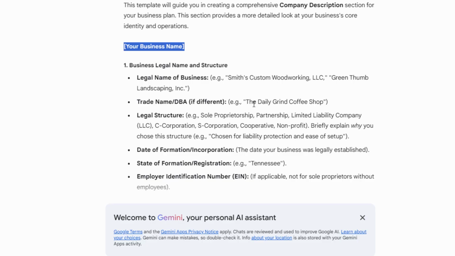Legal name of the business, trade name, DBA, if it's different from the legal name, that happens sometimes. Your legal structure. Your options in here are sole proprietorship, partnership, limited liability company, S corporation, C corporation, and so forth. That's pretty obvious. Just choose from that list. And then in here, explain why you chose that particular structure. It might be as simple as it's a very small company, just a side hustle, so you're only doing it in your own name. Or you may want to have legal protection from a limited liability company or a corporation. And just put that right down in this section here.